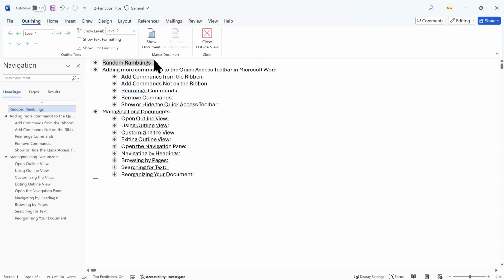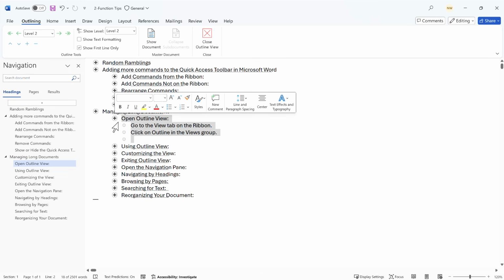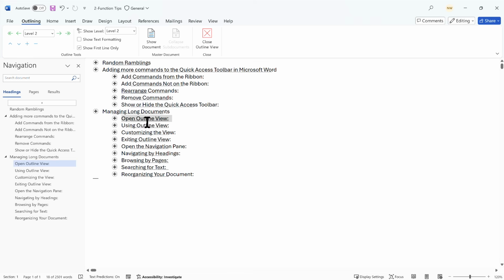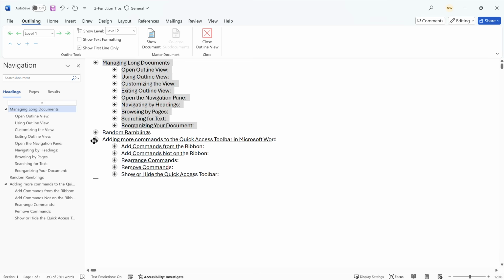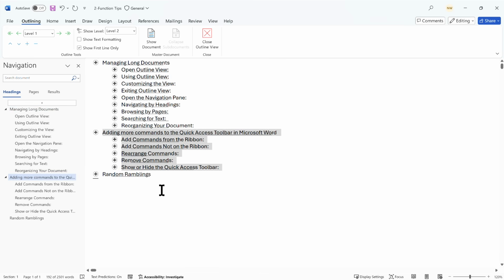So I can see that Random Ramblings does not have any level 2 items. It's level 1 and then just the body of the text here. So now I can expand or collapse these different levels, which is very, very useful. Another thing I can do is move things around as well. If I want to move, let's say, managing long documents up to the top, I can do that as well. So I'll just reorganize these. That's a very, very quick way to move and reorganize your document without having to worry about copying, cutting, pasting, and making space. It preserves the integrity of your actual document.